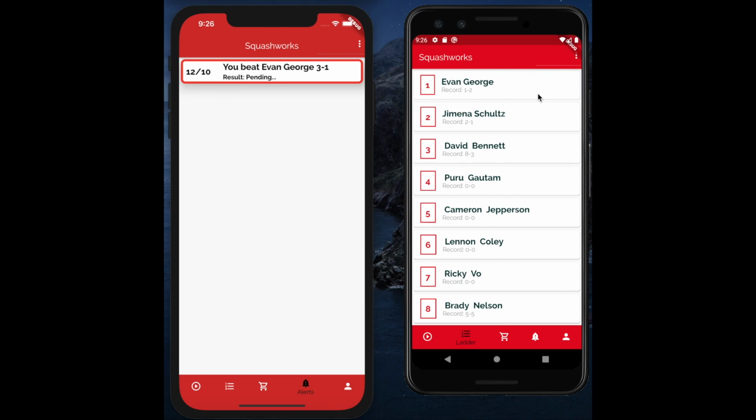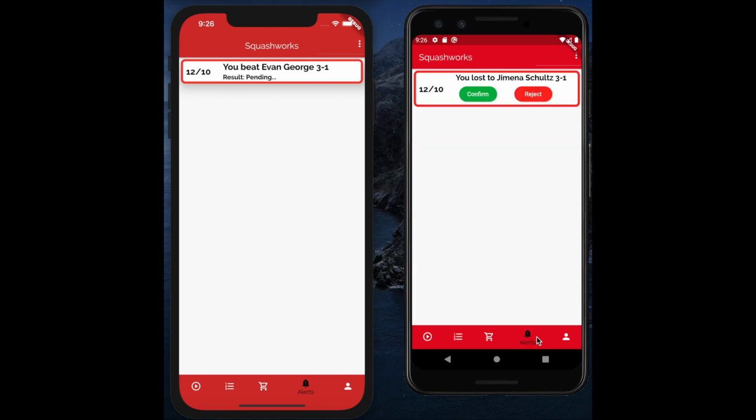Now, on the Android, if Evan goes to the alerts, he has a slightly different notification. It says you lost to Jimena Schultz 3-1. Now, if you've been challenged, you have the option to confirm or reject the result. I built that so that one person can't just challenge people and say they beat them, lying about their scores just to hack the rankings and go to the top. You need dual authentication. So, Evan George, the challengee, has lost to Jimena Schultz 3-1.